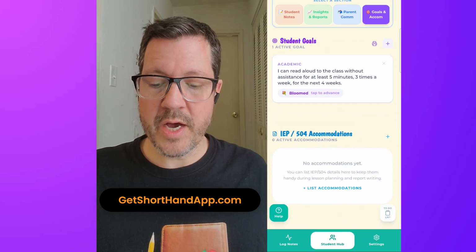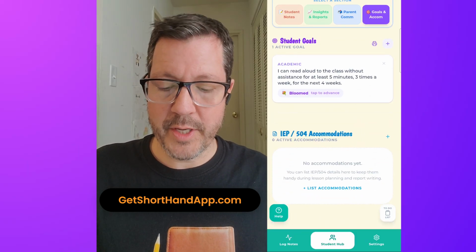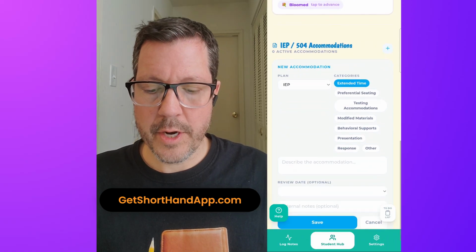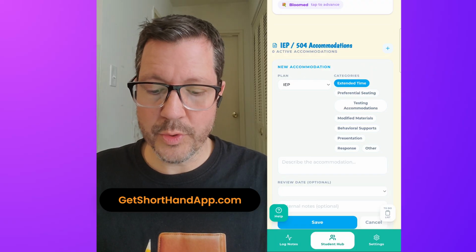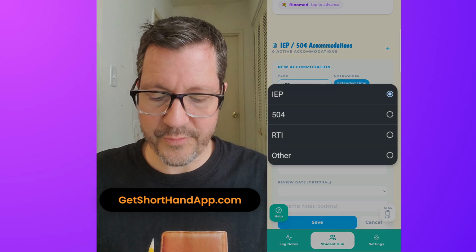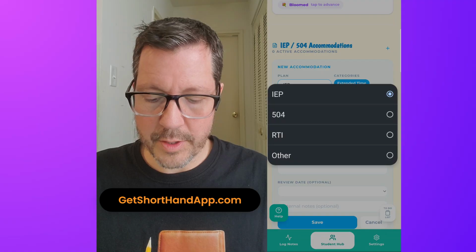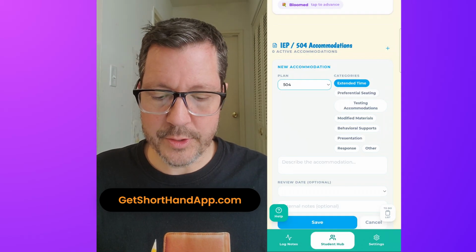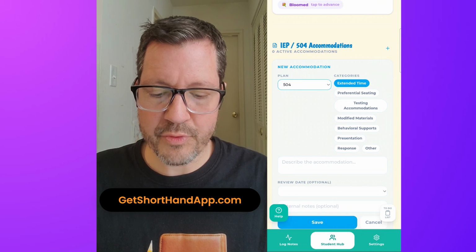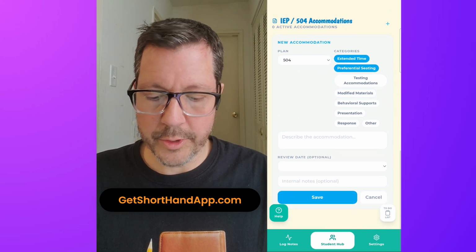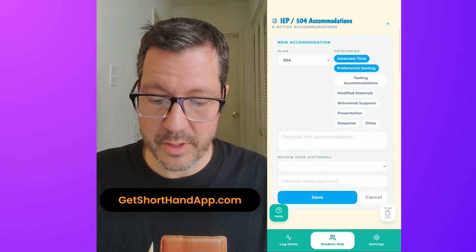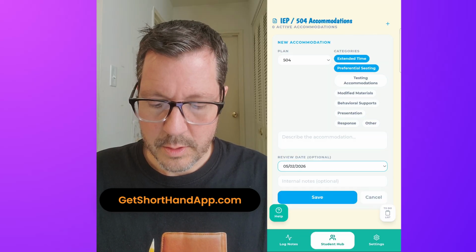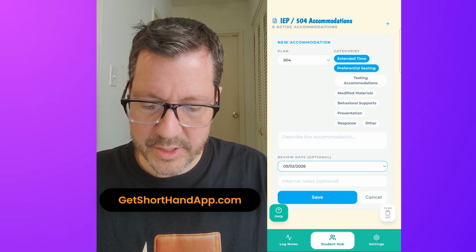There's also a spot on the app for IEP 504 accommodations. Let's look at what that looks like. Tap the plus. All right, what kind of plan are we talking about? What is this accommodation coming from? Is it a 504, IEP, RTI, other? Let's say 504. What is the accommodation? Let's go extended time, preferential seating. All right, do you want to describe it? Sure, if you want to, type it in. If not, you don't. What date did you put it in? Let's say we set it today. Any internal notes? Let's hit save.